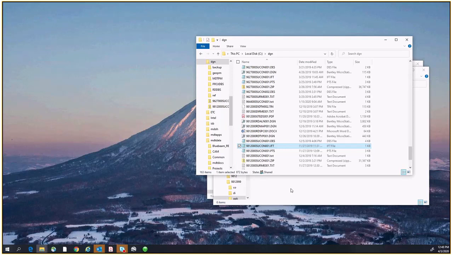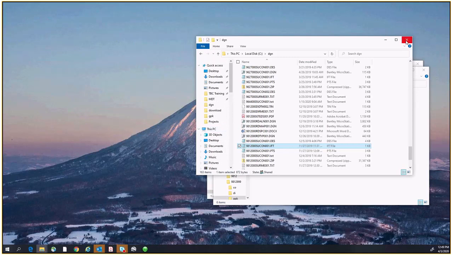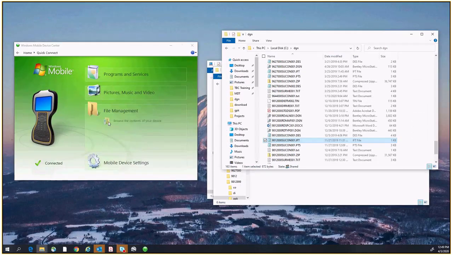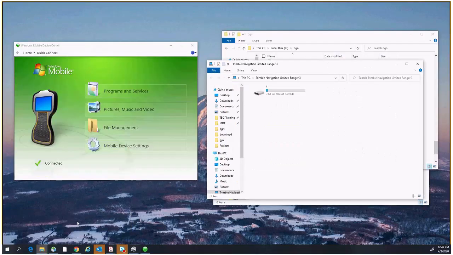Now we plug the data collector into the computer, which I've already done, and we can go in and copy those files to our project folder. If you can't find the data collector in your Windows Explorer, this Windows Mobile Device Center should have popped up when you plugged it in, and you can just go to browse the contents of your device. And it should have popped, there it is. Open a window, there we go.